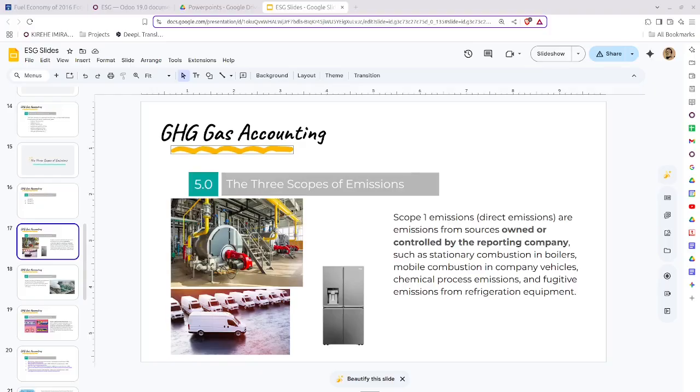This could be heavy machinery or things like fugitive emissions from your refrigerator, for example, or it can also be the cars which are owned by the company used during commute. So let's look at the example of Scope 1 emissions in Odoo. You're just going to look at employees. We're going to assign a few cars to them, and then we're going to track their emissions.